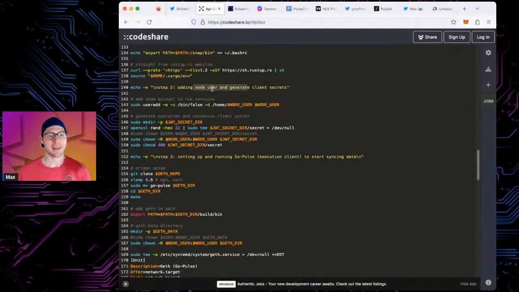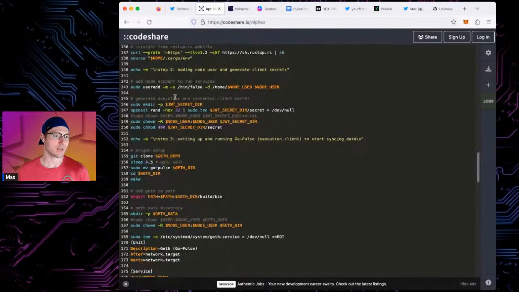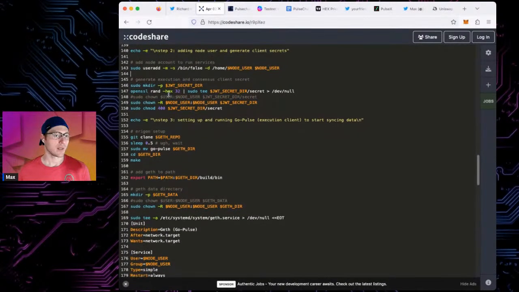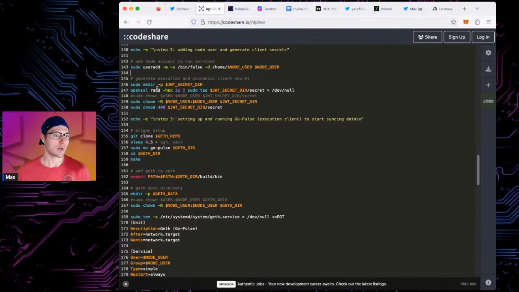Then step 2, let's add the node user and generate the client secrets. This is where we're going to add that user called node to the server. Let me know if you want me explaining any of this stuff, but it's not super important. You're just adding a node user there. You're giving it no shell by default, and you're making sure to create a home directory. I'm not going to explain every single option, but at my leisure, I will talk about them.